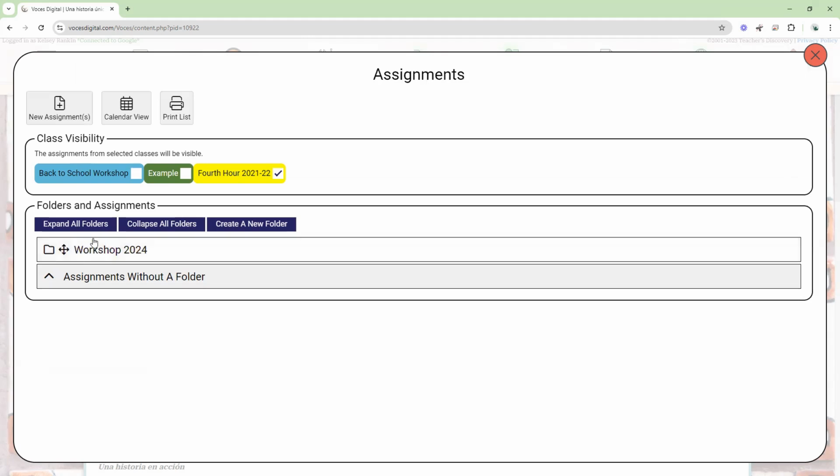You'll also notice you see folders and assignments. You can see I have one folder and then assignments without a folder. Again, students will also see assignments grouped into folders if you choose to organize that way. I do recommend using folders just to keep yourself and your students a little bit more organized.